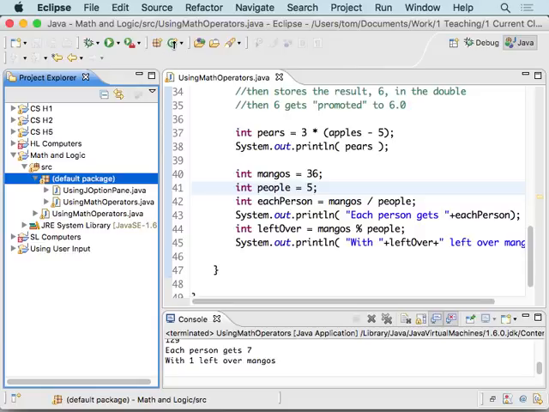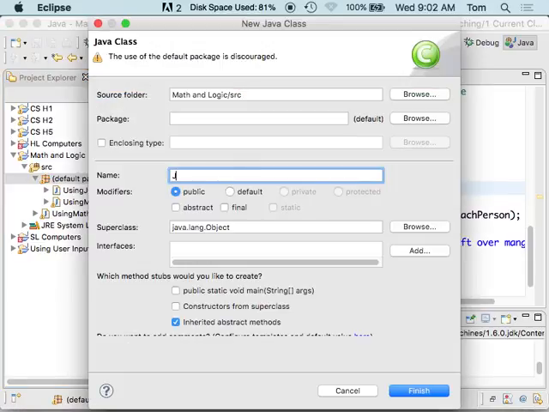And let's go ahead and create a new class, and let's call it Julian day number. And let's make that have a main method so we can just run Julian day number. All right.